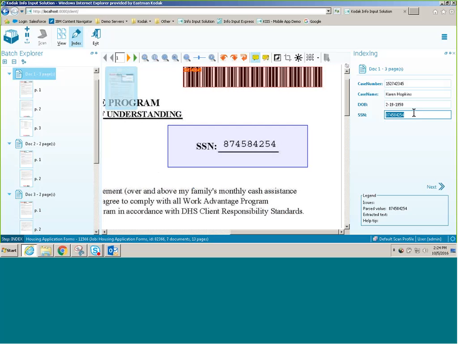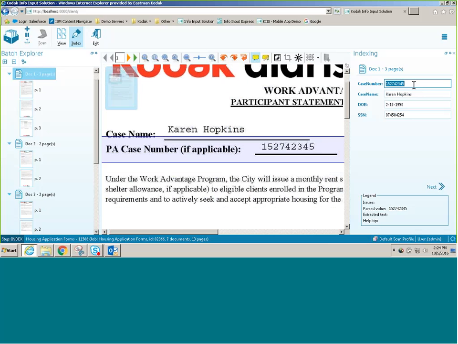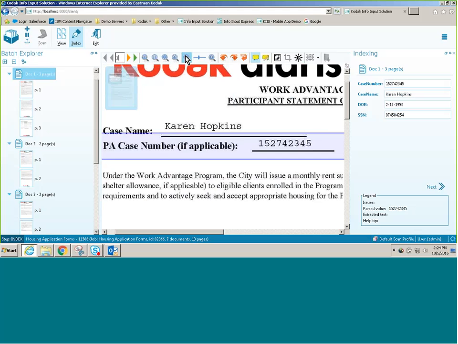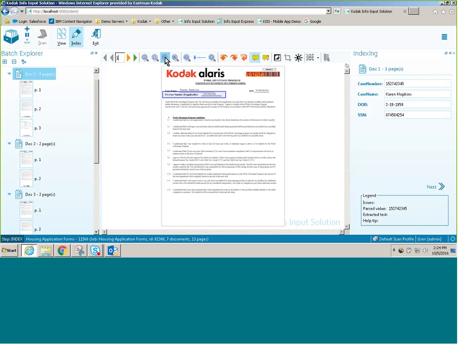If I click on Social Security, you can see how the preview automatically zooms to that area, and it'll go back and forth, so you can take a look at it. And then you can zoom out and bring it back to its original size. You can also do another rotation over here.